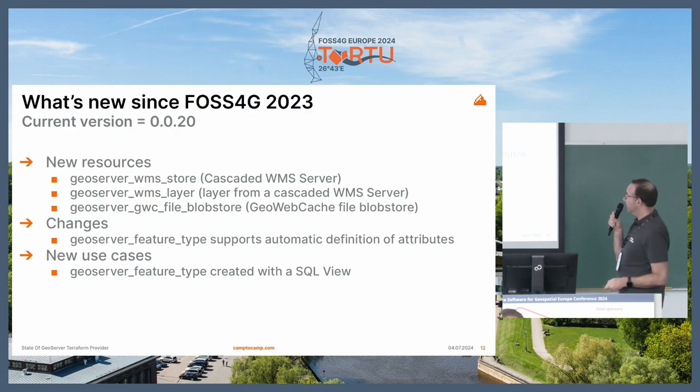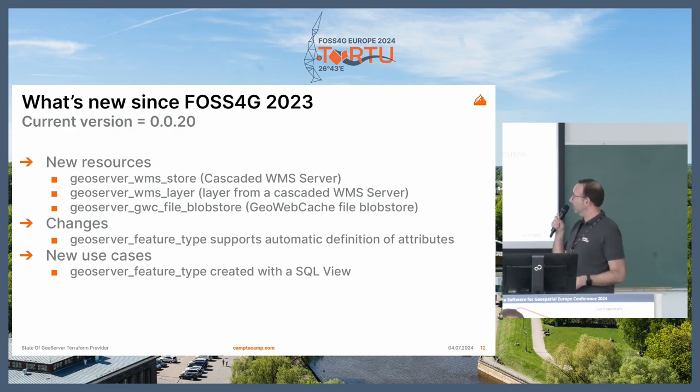So what have we done during last year? The current version is from 2020. We have new resources to manage cascading WMS servers: a GeoServer WMS store and a GeoServer WMS layer. We also added the resource to manage file blob store in GeoWebCache. We also changed the GeoServer feature type to support automatic definition of attributes based on the real storage. I will come back to that later.